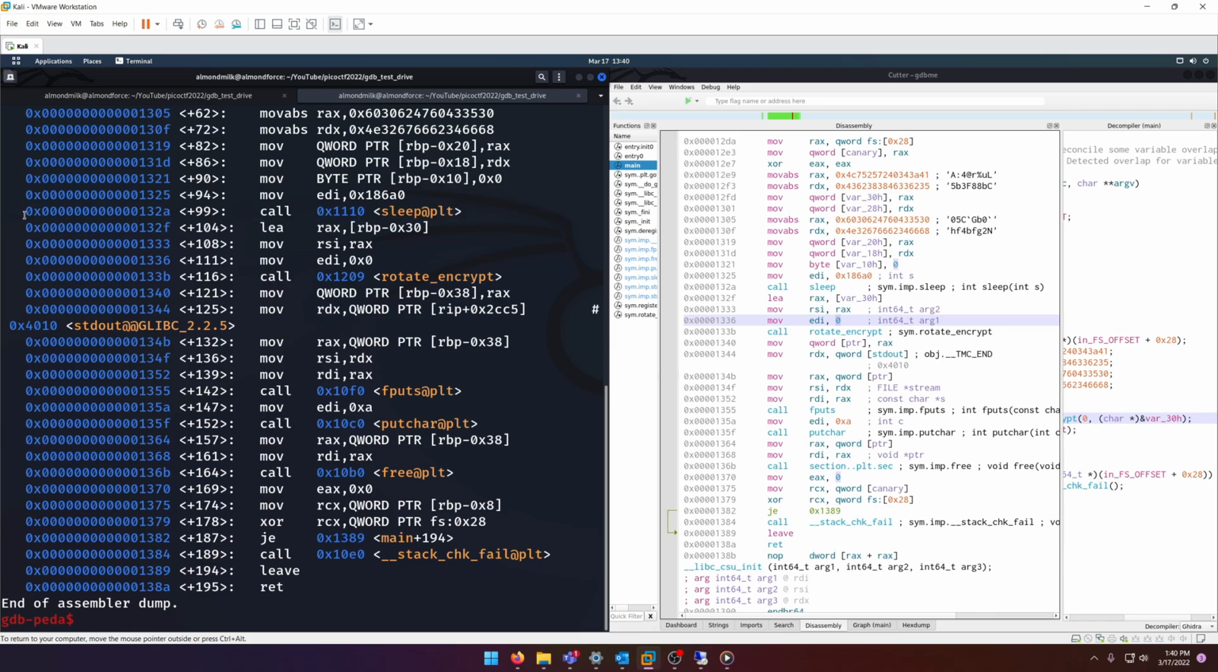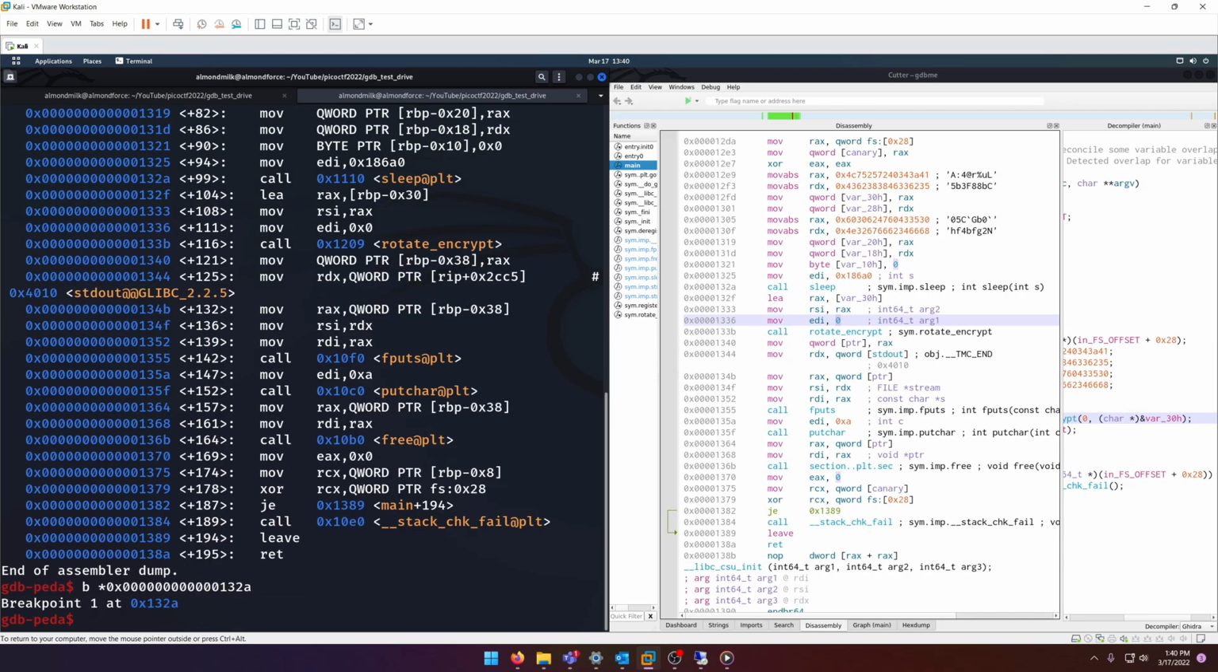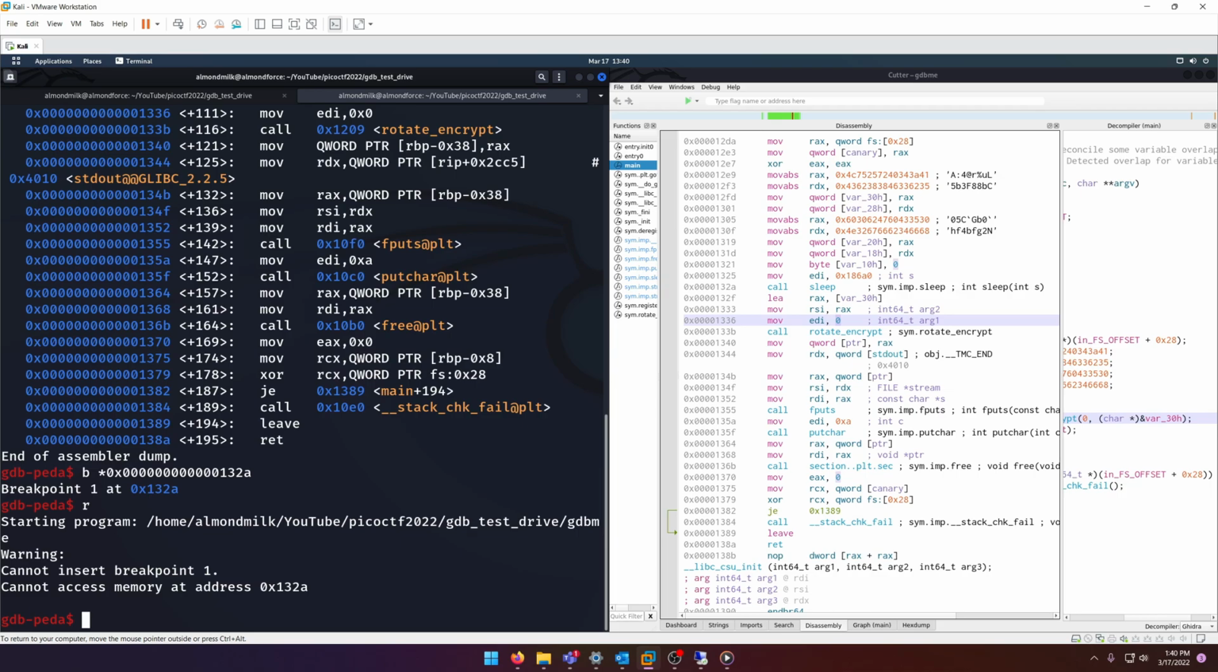But if you tried to do asterisk and then this address, right? If you tried to do break and then this, that won't work because it's trying to reference an address in memory that doesn't exist once it's running. And I can actually show that to you right now. So if I do run, see, cannot access memory at address, whatever.